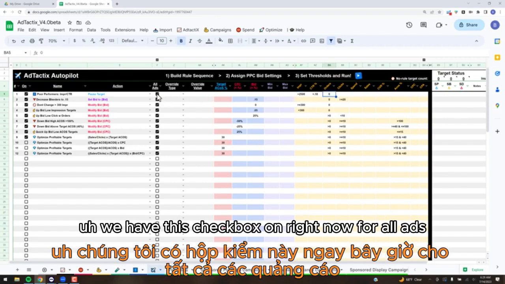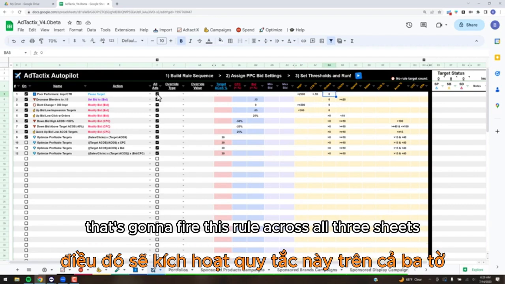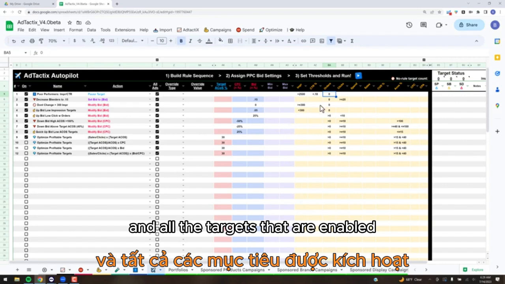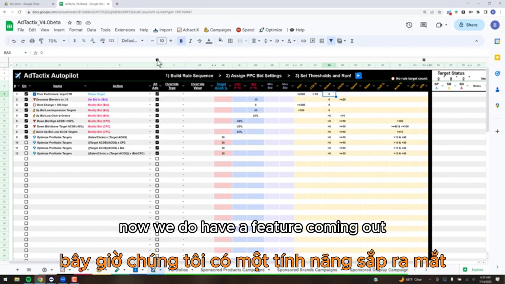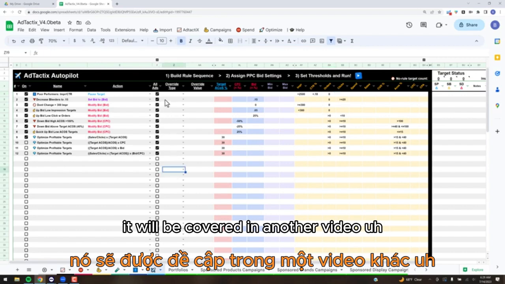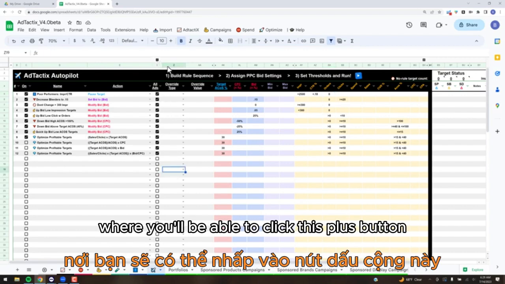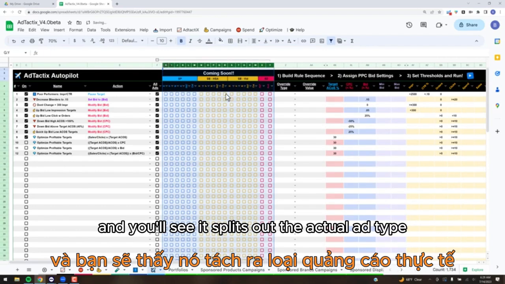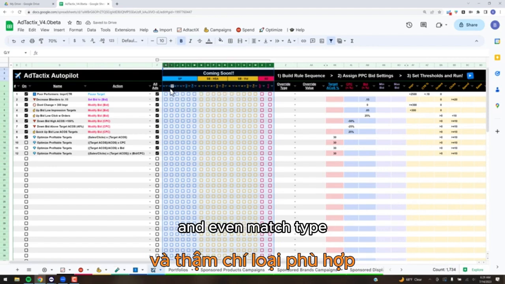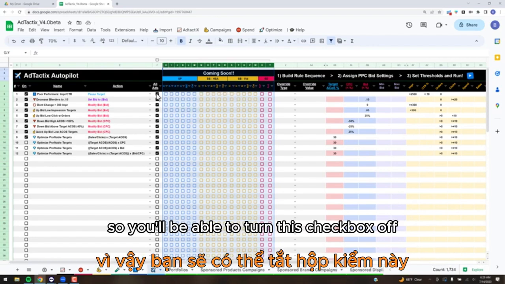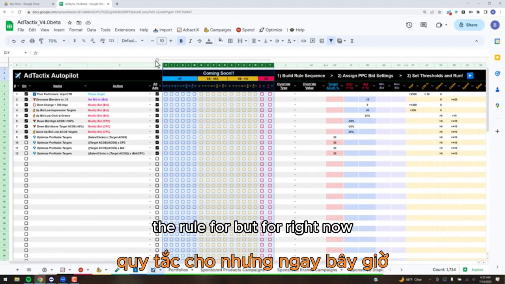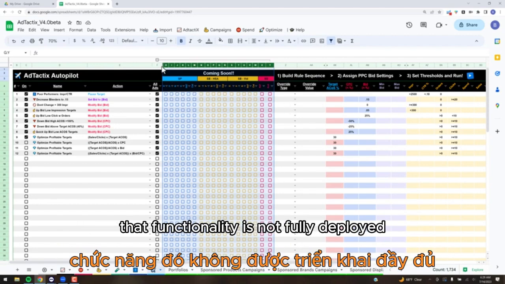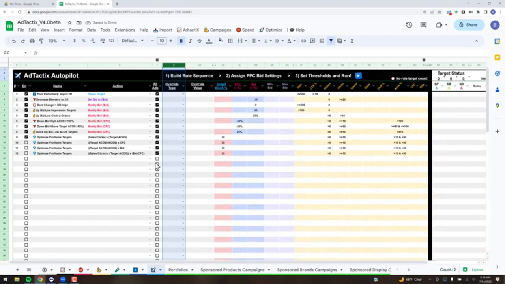We have this checkbox on right now for all ads. That's going to fire this rule across all 3 sheets and all the targets that are enabled that meet this criteria. Now we do have a feature coming out, which will be covered in another video, where you'll be able to click this plus button and you'll see it splits out the actual ad type and even match type. So you'll be able to turn this checkbox off and then only select certain ones within the different ad types that you want to fire the rule for. But for right now, that functionality is not fully deployed.